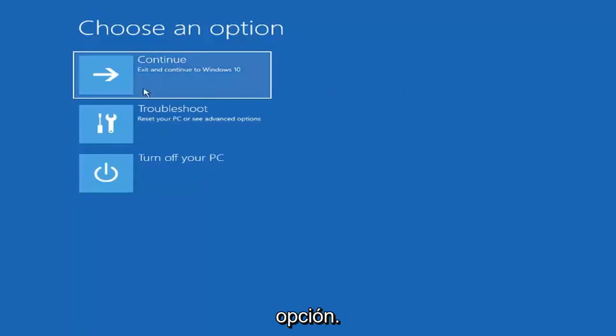So underneath choose an option, I'm going to left click on the troubleshoot tile, reset your PC, or see advanced options. So you want to left click on that.